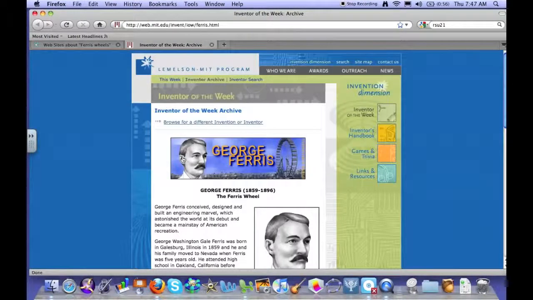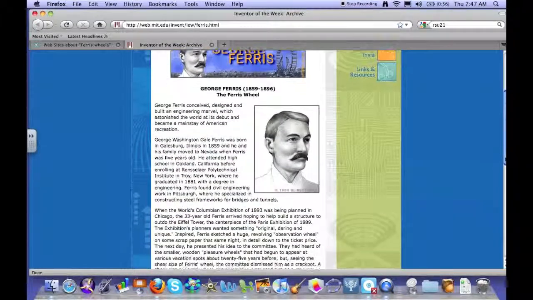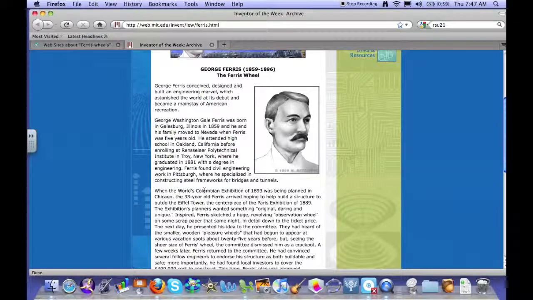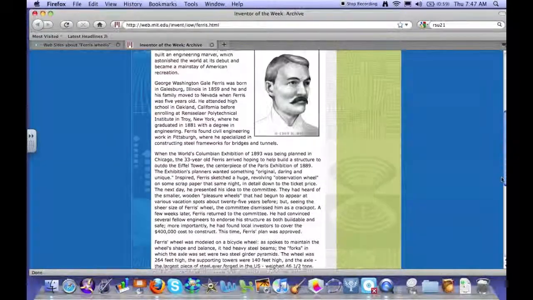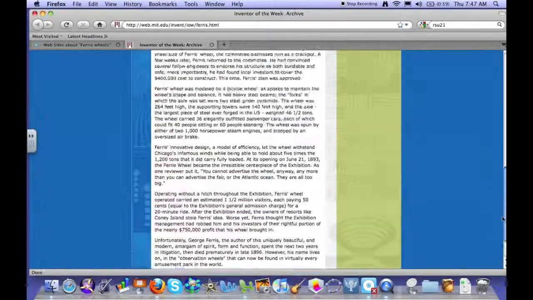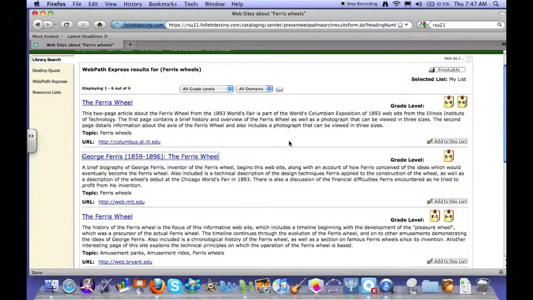So we will just go to that to see. Okay, so you have Inventor of the Week, George Ferris, the Ferris wheel, okay. So it'll give you a little bit of information down here. There's that Columbian Exposition of 1893, the World's Columbian Exposition in Chicago. Again, you know, you're picking out keywords to help you continue on your searching with this. Okay, so let's close that out. I'm not going to visit every website that it brought up.